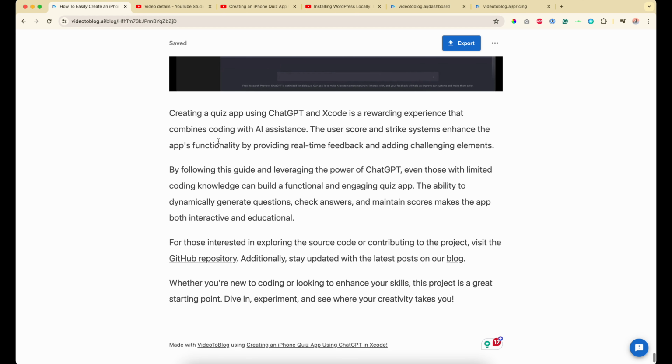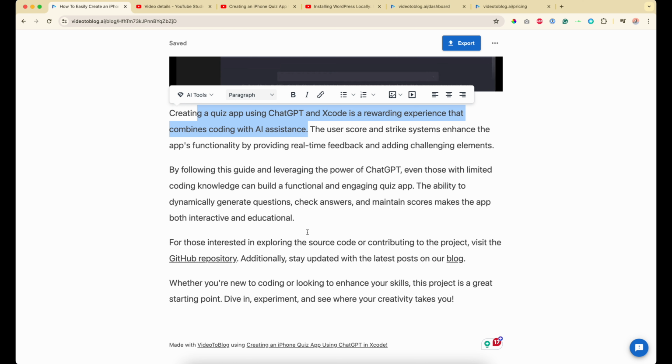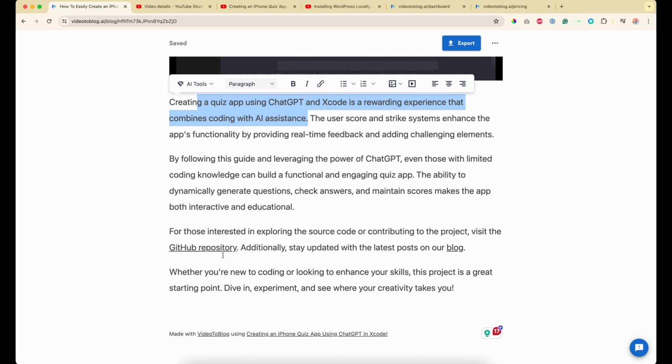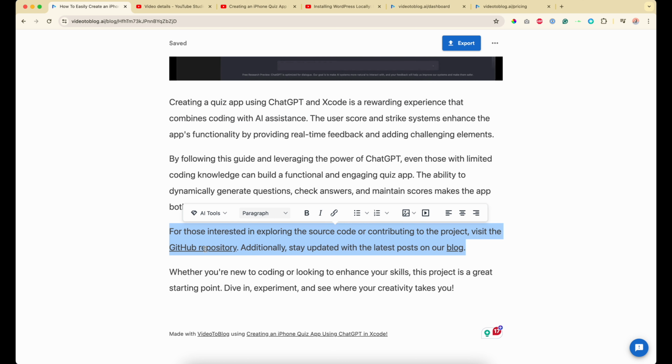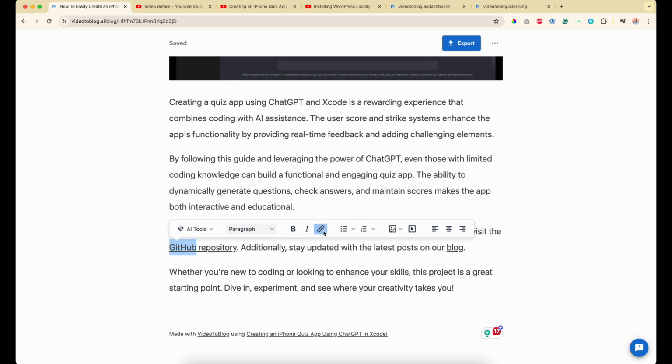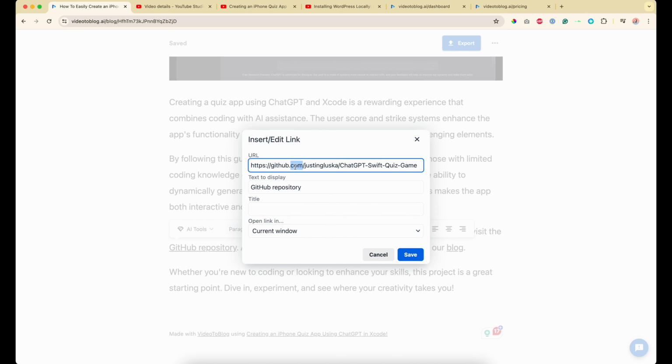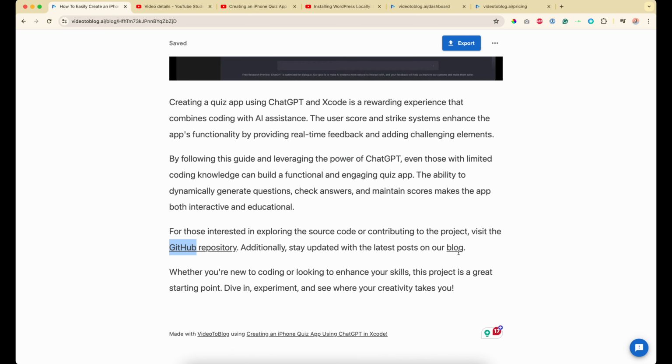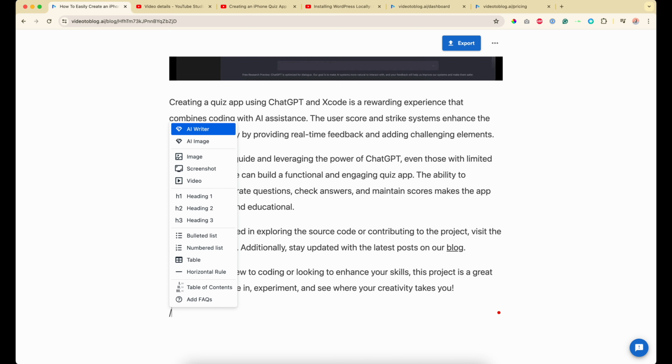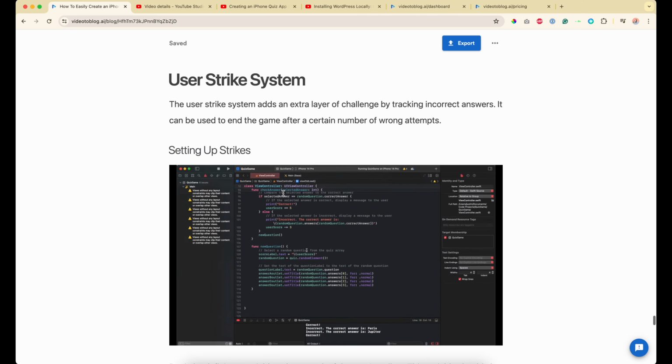And something that was cool. So creating a quiz app is a rewarding experience. I hate this stuff, but this is stuff that you get with any AI thing. Then it gives you a link to the GitHub repository that has this in it, which I guess I showed in the video at some point, and then it shows my blog. That's crazy that it adds links. I would delete this. I don't want to see this here, but it adds links, and you can go ahead and use this to edit everything else, but I think it's crazy.